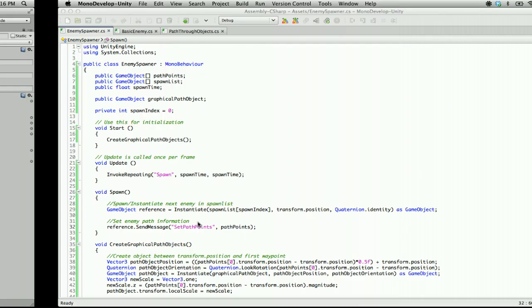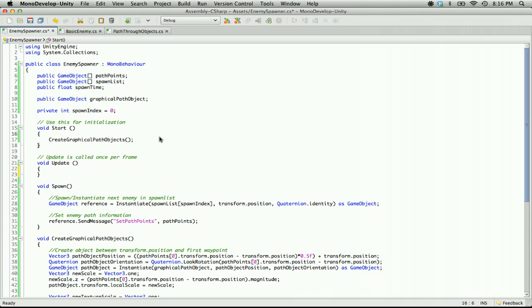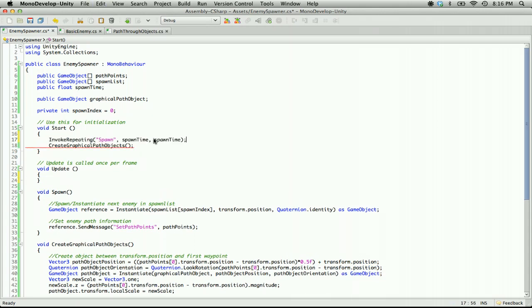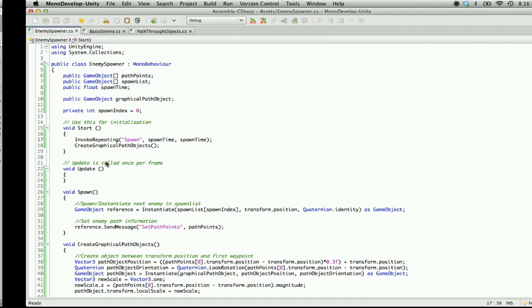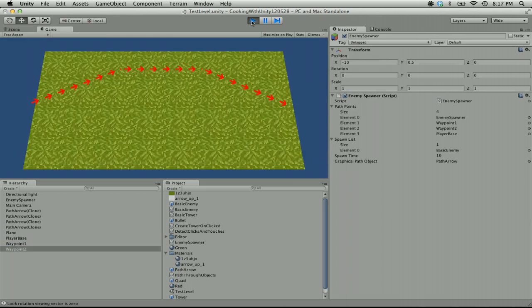Alright, let's look at our script and see what we did wrong, or what I did wrong, rather. So, invoke, oh, it's an update. Yeah, we don't actually want that. We want it in start, because we only want it to happen once. Well, we only want the invoke repeating command to happen once. We want the actual function to happen once every 10 seconds, in this case. And I should have changed this while I was in there to just spawn the first one immediately. Oh well. Okay, there we go.